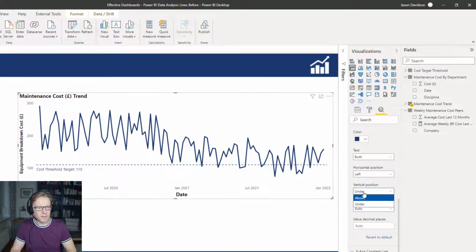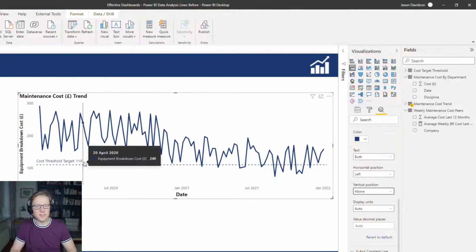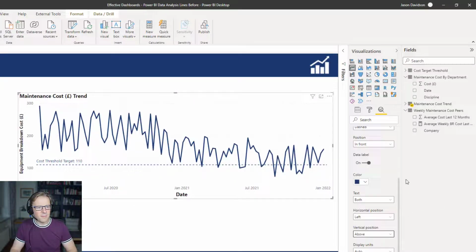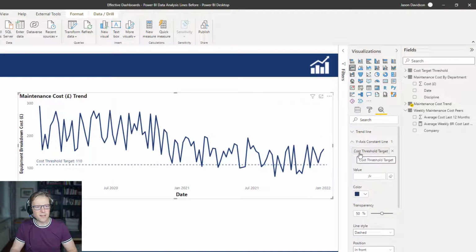So we'll just leave it above for just now. And then we've got units of measure, and we've got the decimal places, so we'll leave those as they are for just now. So that is the value there for the y-axis constant line. So we've used that as a target.